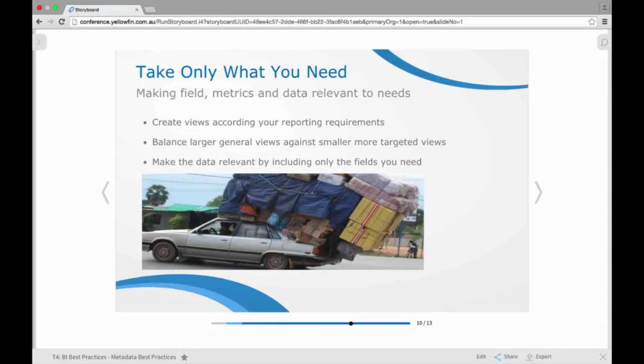And this is really just making sure you make the data relevant, and that's by including only what you need in terms of your fields and metrics, so you've got the most useful and most effective way of creating reports.